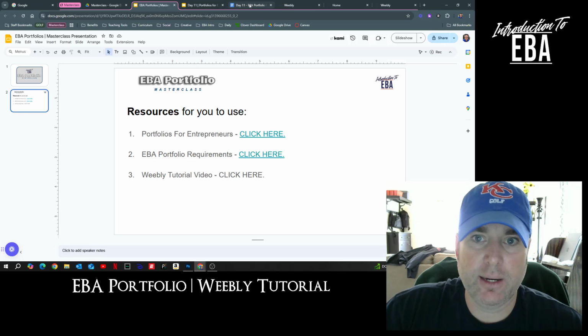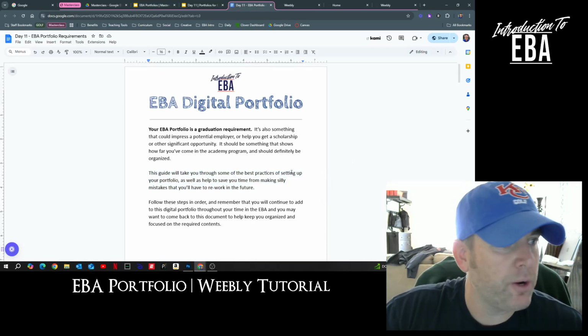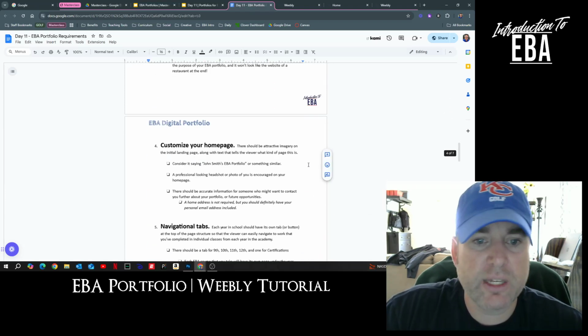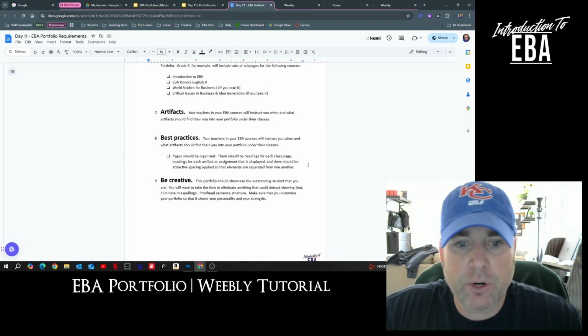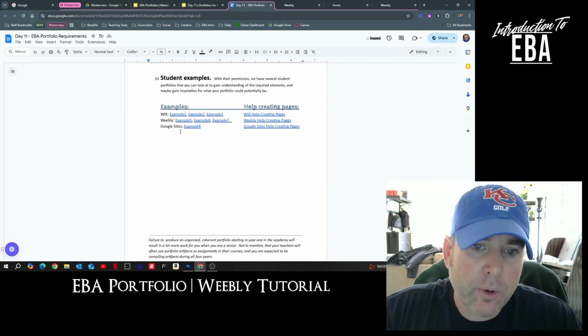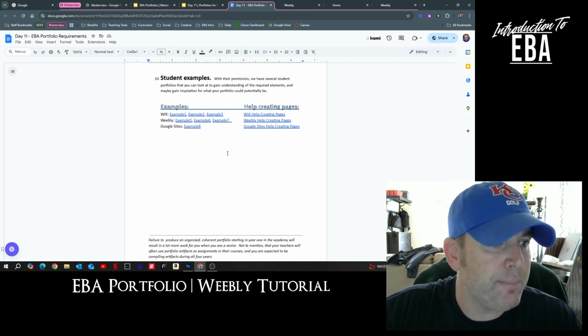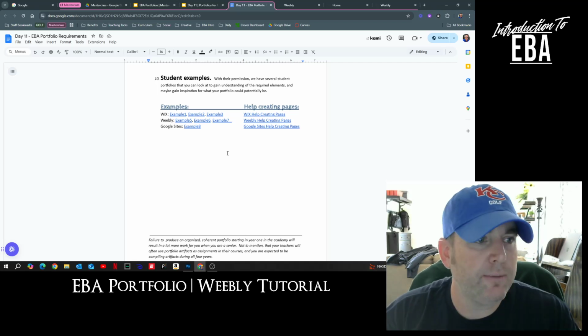The second part that I'm linking for you here is your EBA portfolio requirements in our Entrepreneurship and Business Academy. That is going to be this document right here. It says EBA Digital Portfolio at the top. There are some basic instructions all the way through. These are the instructions I use in class in Intro to EBA. There are some examples, and there's also some examples of student portfolios that they've given me permission to share their portfolio link with you so that you can see what they've done.